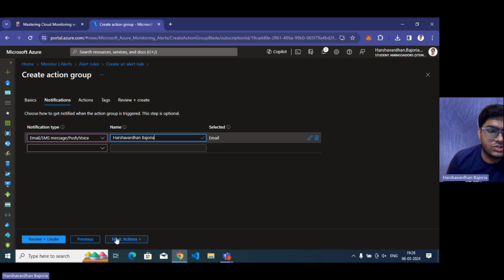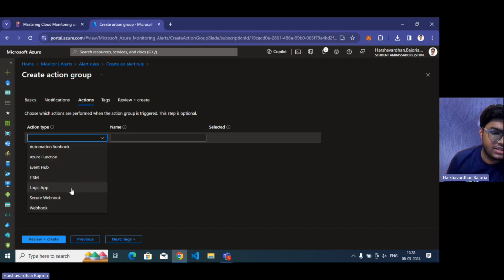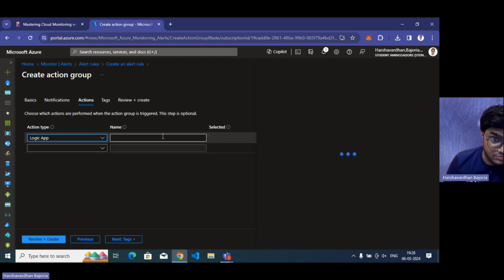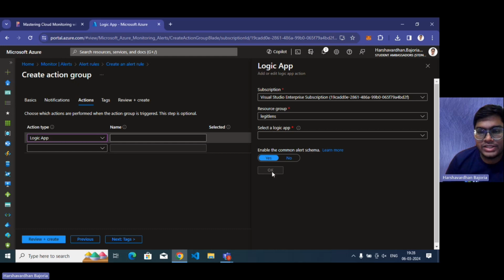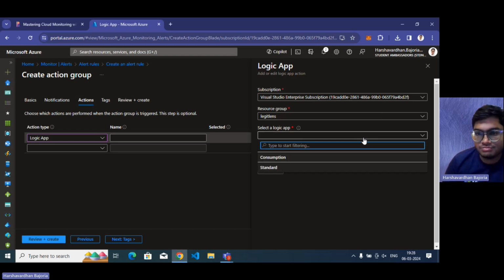This should go by this name, and the action type, let's just choose logic app for now. I need to choose a logic app, and I don't have a logic app created right now, but if you have created it, you can just choose it from here. It requires a logic app because a logic app is required to send an email, so that's a requirement. Unfortunately, I don't have it created, so I won't be able to proceed.